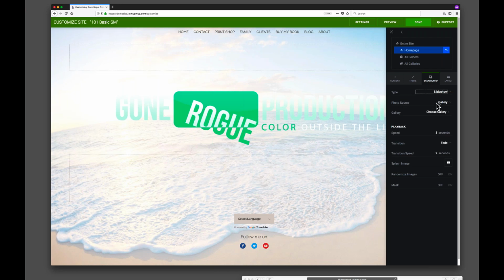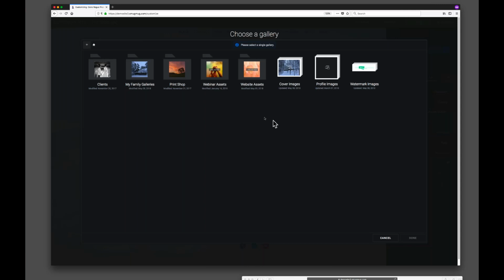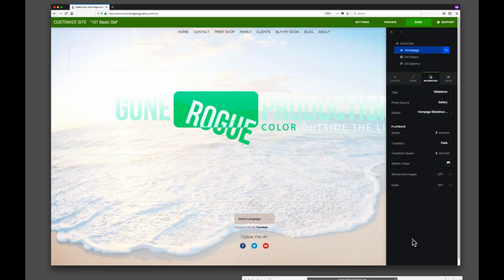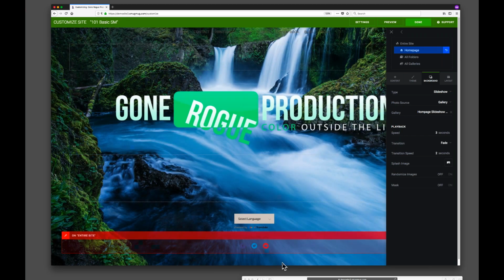And I'm going to go into a gallery. We'll go into a source gallery here. We'll go into gallery, and then we'll choose the gallery. And yep, guess what? I've got in my website assets this homepage slideshow number 2. Let's pick that one and click done on that, and boom, the slideshow will start playing in the background there.